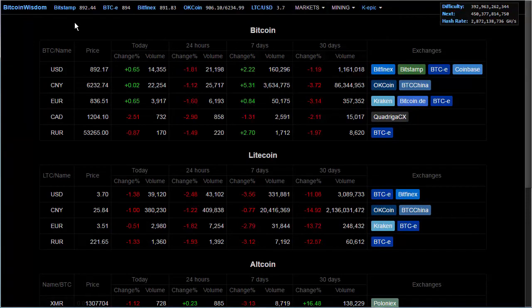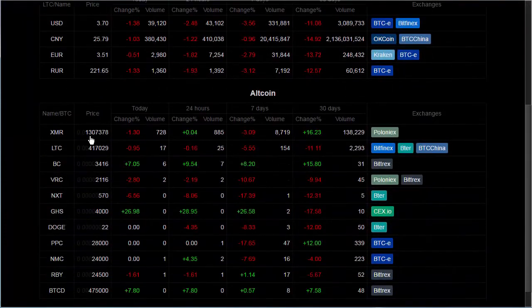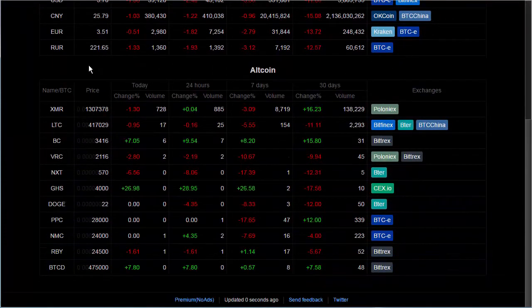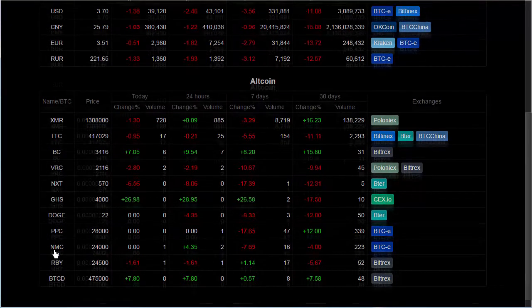Alright, we'll start with the first one, Bitcoinwisdom. On Bitcoinwisdom, you can check what's going on with Bitcoin on 11 different exchanges. Here, you can see its current price in different currencies. Beside that, they provide data for a handful of altcoins as well, like Monero, Litecoin, and others.